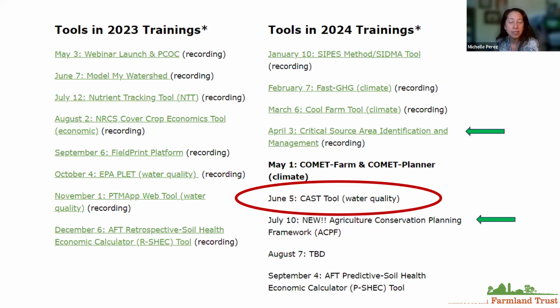And we're also very excited to announce an official addition to our 2024 training. On July 10, and please note that we have moved the date to the second Wednesday of July to avoid that July 4 holiday week, we'll be joined by a representative of the Agricultural Conservation Planning Framework, or ACPF, which is a free ArcGIS toolbox that facilitates targeted conservation by identifying and addressing high-risk areas within a field, a farm, or a watershed. So a great targeting tool to add to your conservation toolbox.